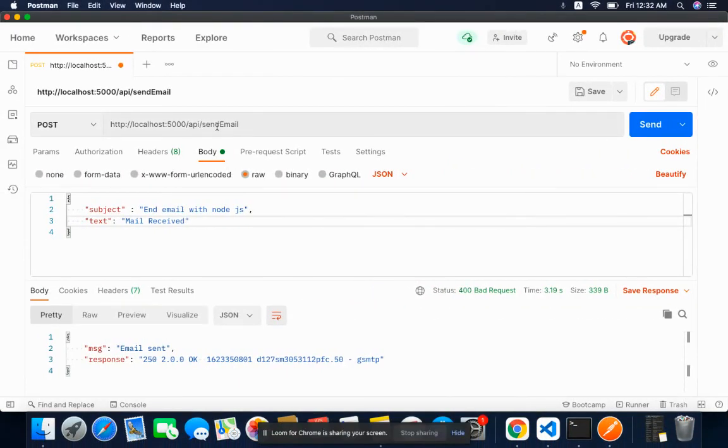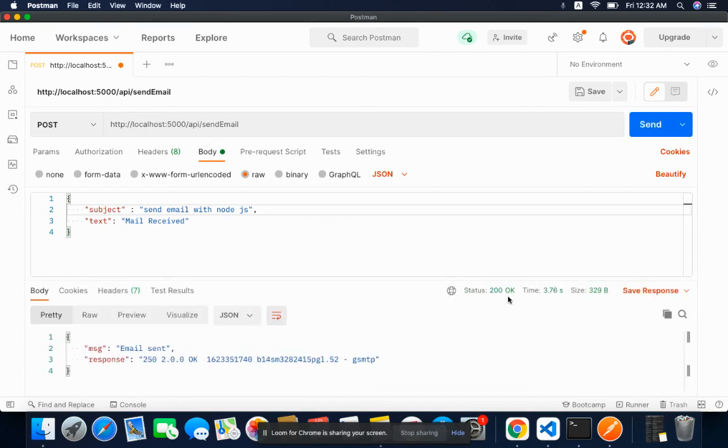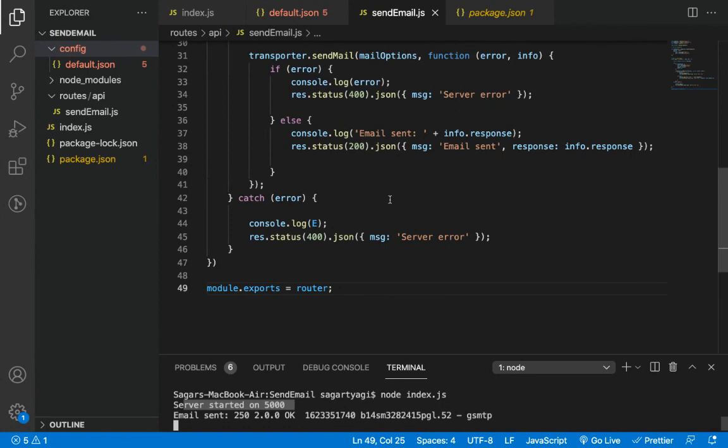If I try to send email, inside subject, I'm going to pass send email with Node.js, and inside text I pass mail receipt. If I try to hit this API, there you can see I got the response message sent, and inside response I got the details. If you check the email, it will show you at the receiver end and at your sender as well. So this is how you can send email using Node.js.